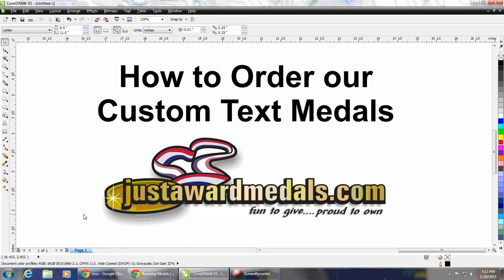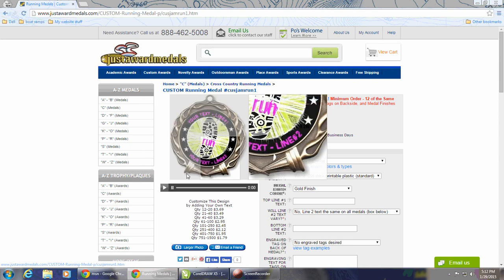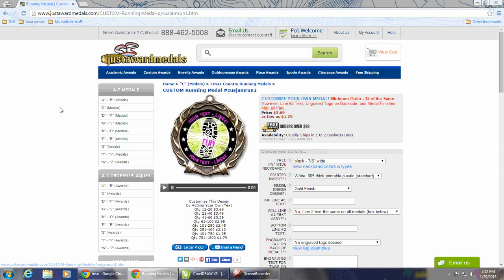Today I'd like to show you how to order our custom text medals. I've put a custom text medal up on our screen, as you can see. This medal is probably not one that you're looking at, but it serves as an example. The first thing you want to look at with your custom text medals is the quantity discounts. As you can see underneath the photo here, we have several category breaks. The more you order, the more you basically get off.